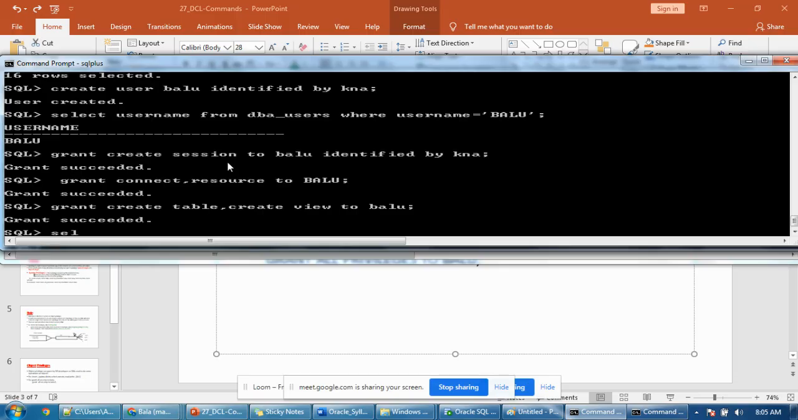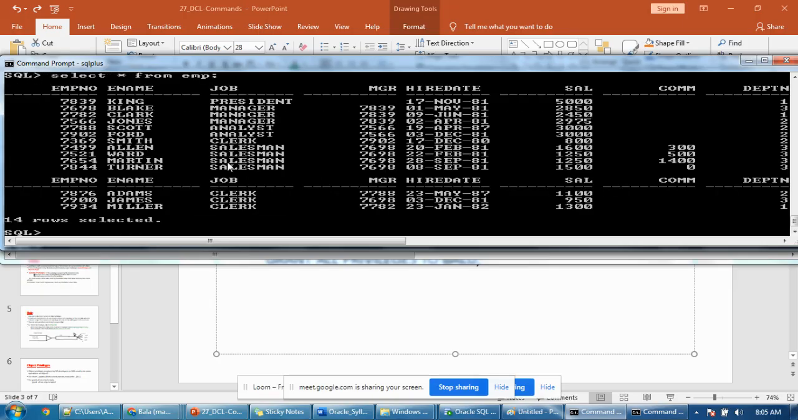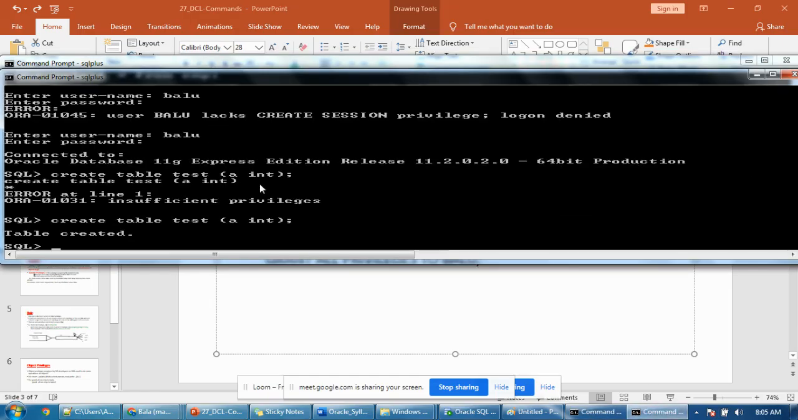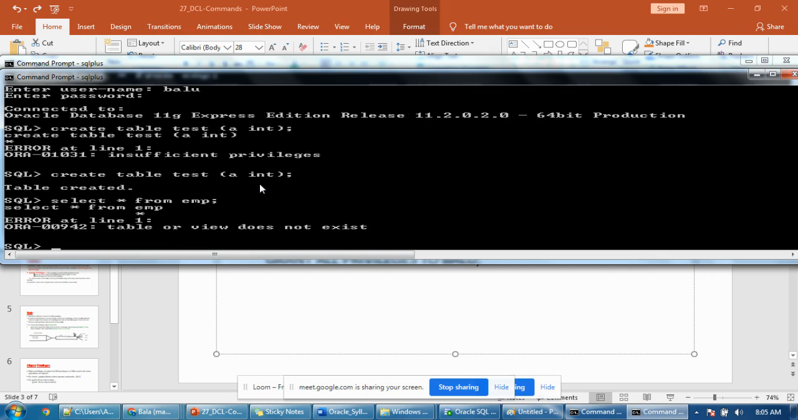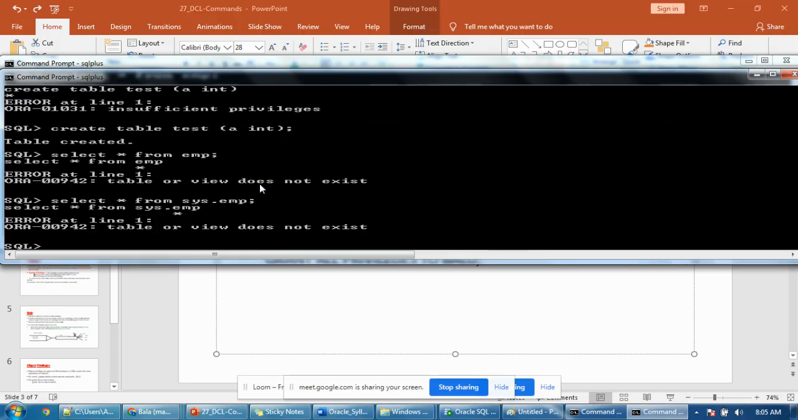Here I have one table. Select star from EMP. I have the data. I will try to access the same table with the Balu user. Let's see what will happen. Select star from EMP. There is no table. The owner is the sys user, so I will mention sys user, but still I cannot get the table.